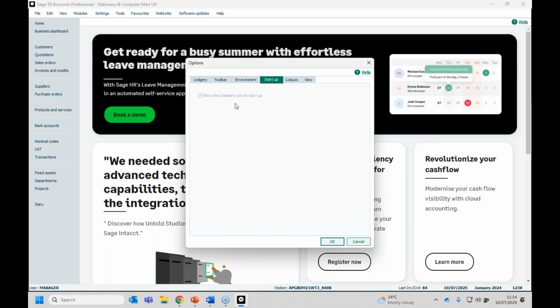You can choose to launch straight into the company rather than launching Sage, the company selection screen loading up. Then from the list, you then want to double click onto your company, enter your login details. The startup will just launch straight into your company without opening that company selection screen. So if this is grayed out, it means that you've got more than one company on your Sage. But if you only have the one, you will have that option to tick or untick.